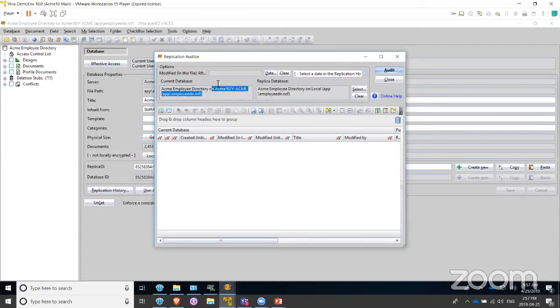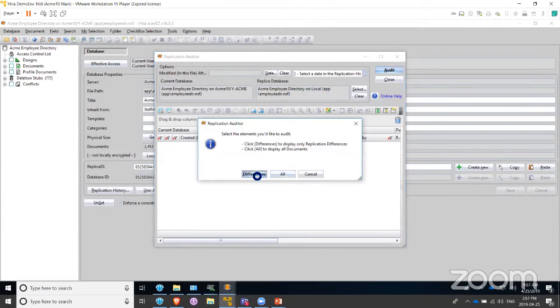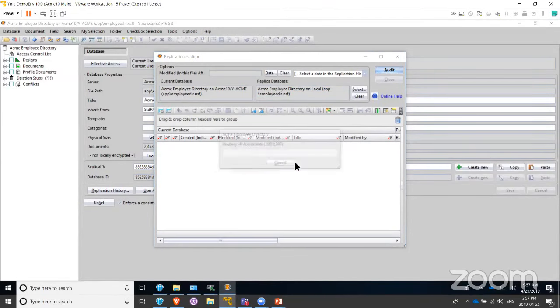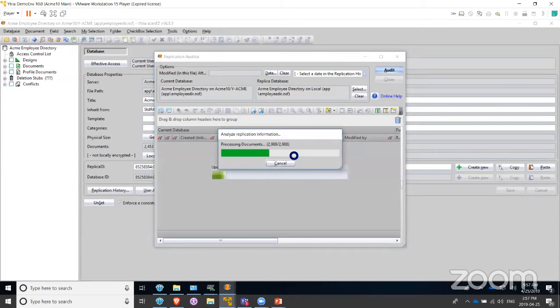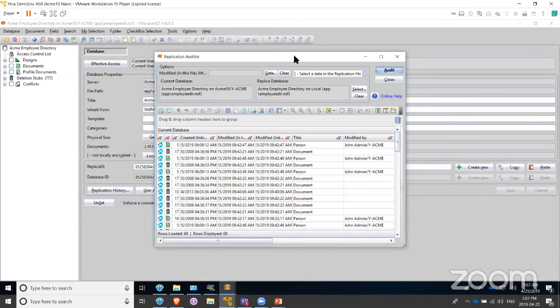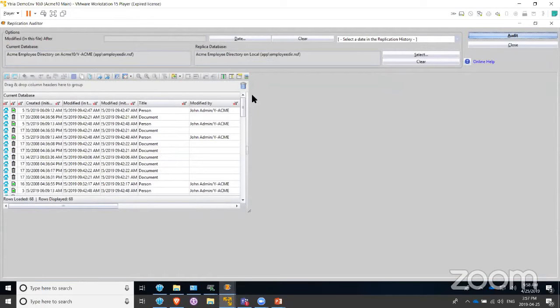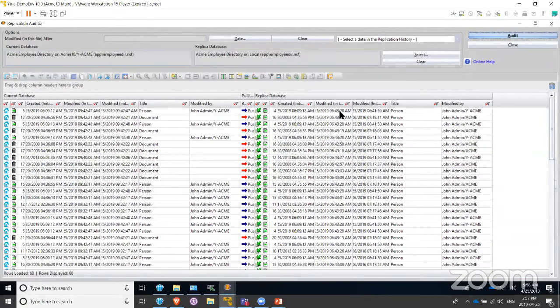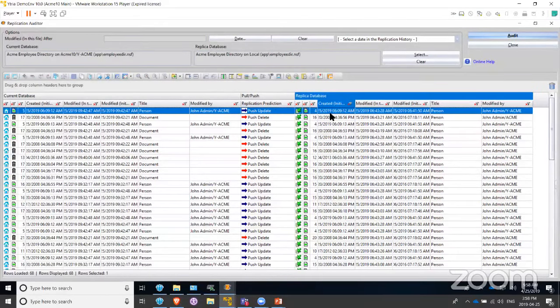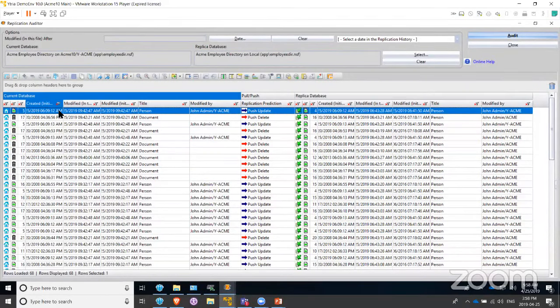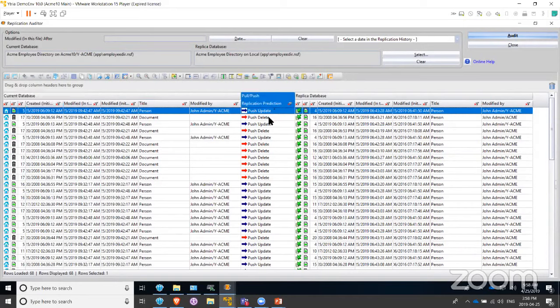Now I'm comparing my server with my local replica, and then we can audit differences or actually look at everything that is inside these databases and look at what is the difference. So these are 2 databases that I haven't replicated on purpose. And what you can see is we show you everything on the local replica on the right-hand side and everything on the server replica on the left-hand side. In the middle, we show you the result of our calculation.